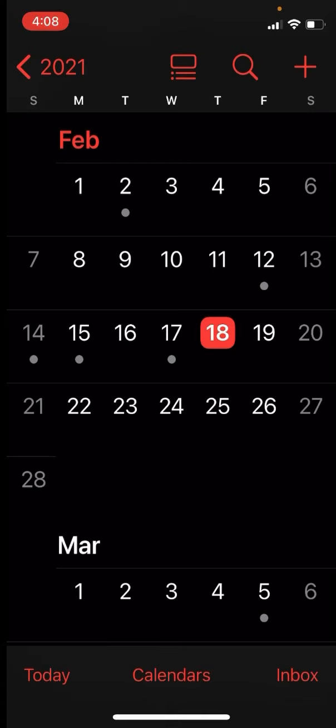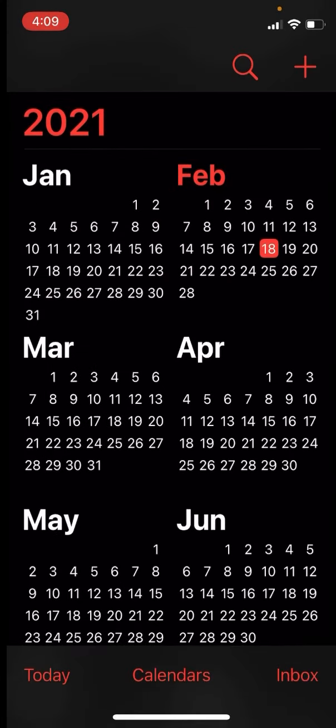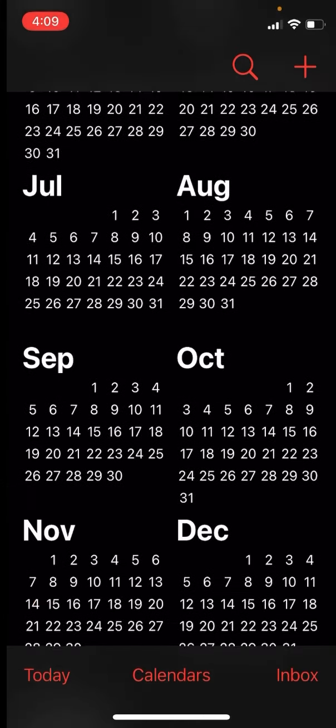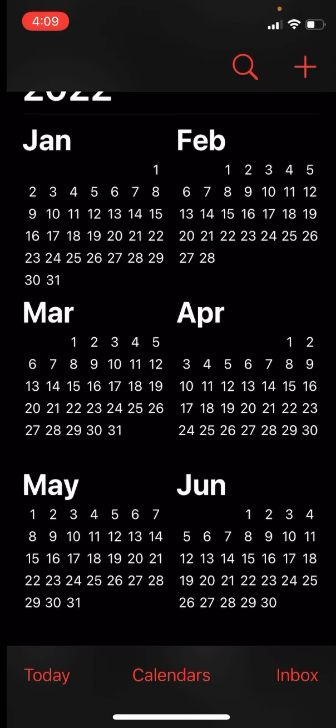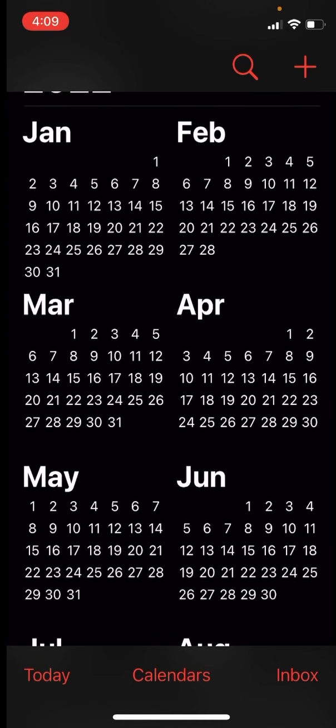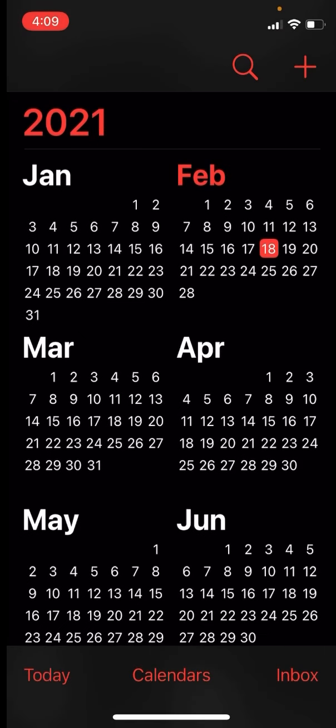Now, if I wanted to move out of that month and see the broader year, I would tap on 2021 in the top left corner. When I tap on that, I see more of the year, about 6 months of it. I could scroll down to see more of it and then even go into 2022. If I wanted to go back to the day it is today, in the bottom left-hand corner, there is something that says Today. And when I tap on it, it will take me to the current month and day.